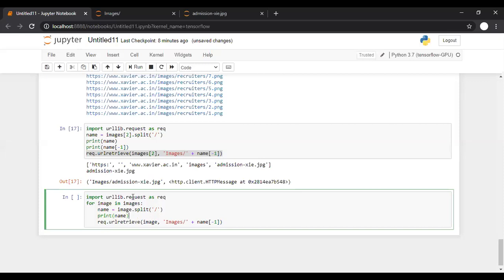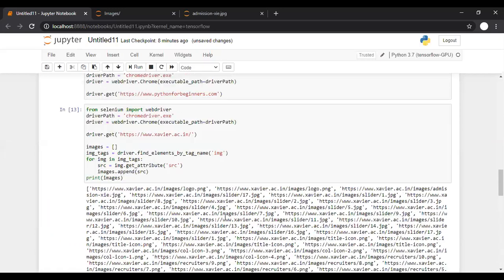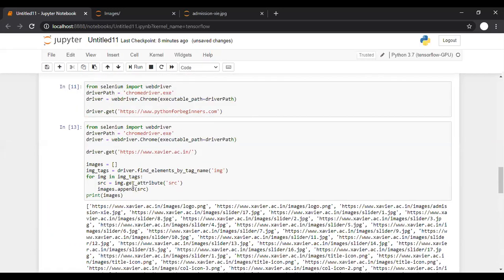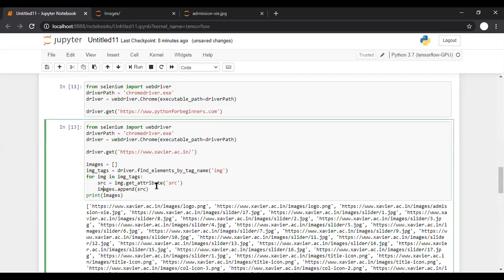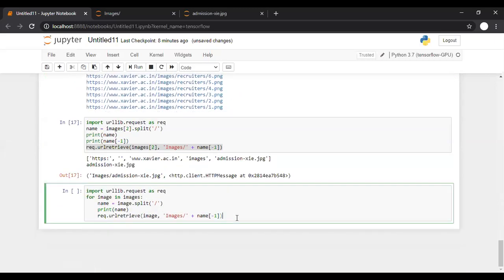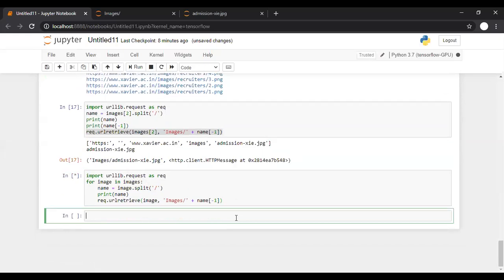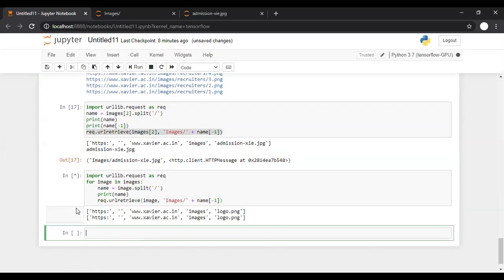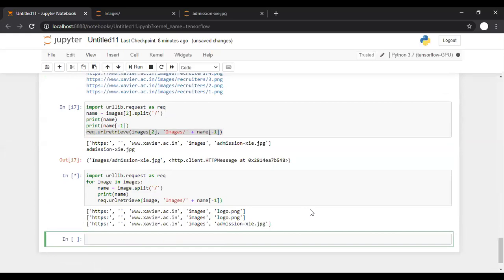So how many lines of code is it? 1, 2, 3, 4, and 5. Along with that, these many lines of code just to fetch the image names: 1, 2, 3, 4, 5, 6, 7, 8. So 8 plus 5, 13 lines of code to download all the images from one of the pages. So if I'm running it, yes, it is retrieving the images.